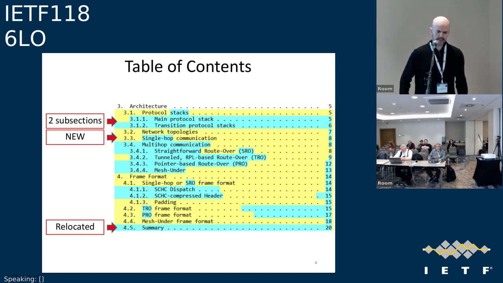Regarding the organization of the document, there are a few updates. In section 3, there was 3.1 entitled protocol stack until the previous versions up to 02. Now it's plural, protocol stacks, because it includes two subsections. 3.1.1 focuses on the main protocol stack that I was showing a couple of slides ago. The second one, 3.1.2, illustrates what we call transition protocol stacks, those where 6LoWPAN header compression is still used to compress IPv6 headers, but then SCHC is used or can be used to compress upper layer protocol headers, as you will see later. We've also added section 3.3 on single hop communication. This one is quite short, however, it was missing.